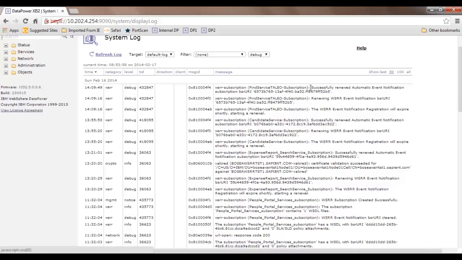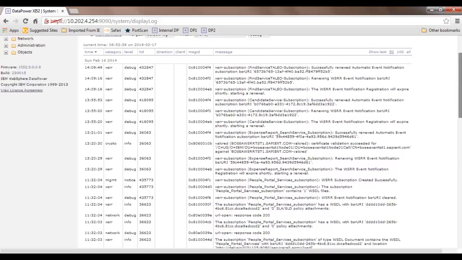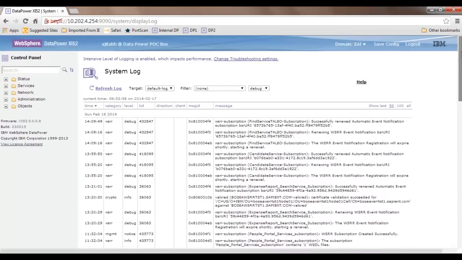After that, this is the log which has got generated. So this is how a typical message is structured. First is the category, second is the object, and third one is the specific message that was generated out of that object. So this is one typical example of logging that is taking place in DataPower, and this is how to read DataPower logs.